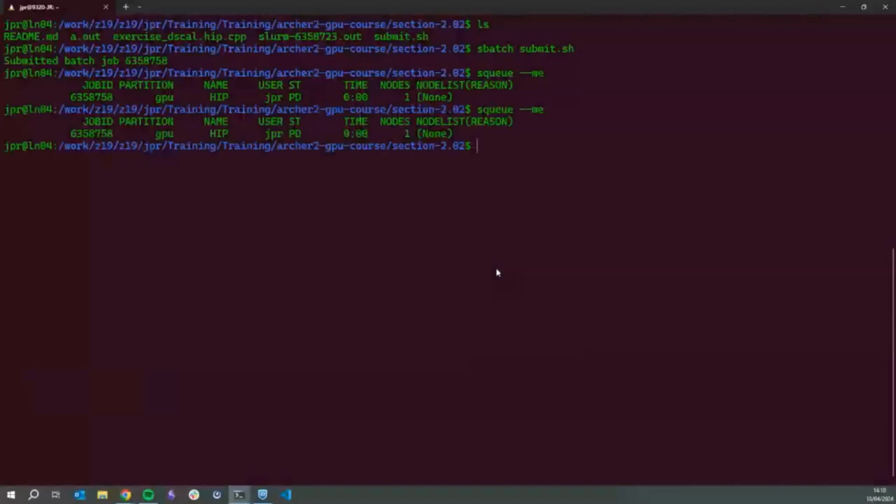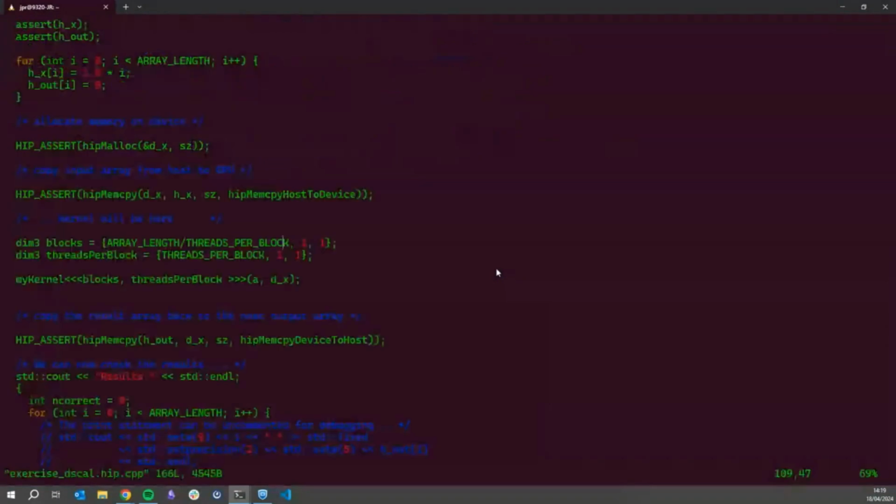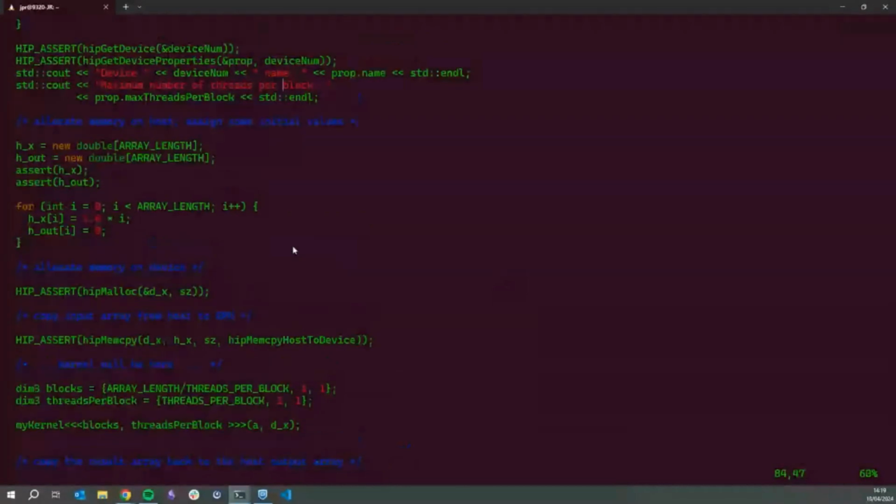I'm waiting for the queue to go through. What I should see now is that my result contains 512 elements, and this should all work out because when we defined the length of our input and outputs on the host, these were size of array length, which is 512 now because we've updated it.